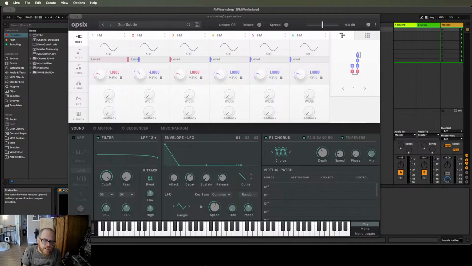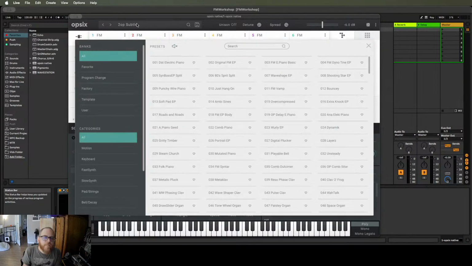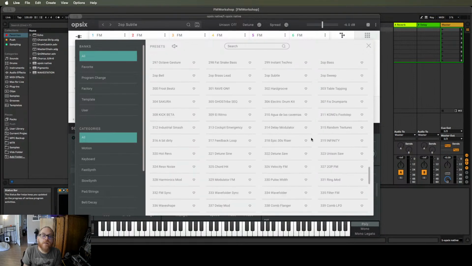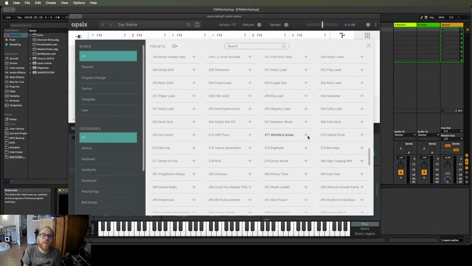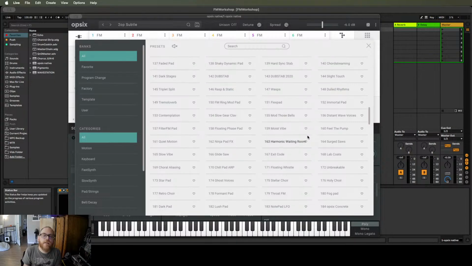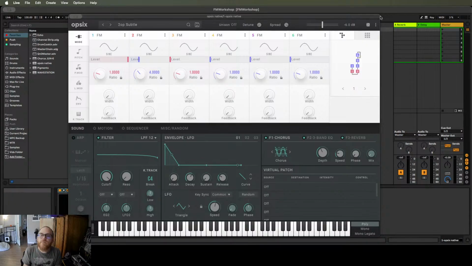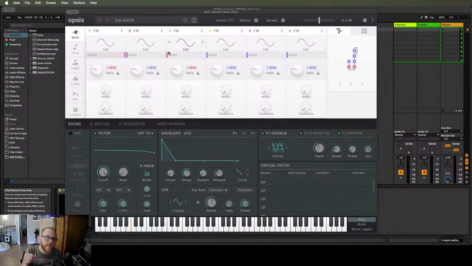Okay, so this is the opsix native plugin. Let me see if there's an initialized patch that I can pull up. I know I can just initialize the patch, but it'll have my name on there. I guess that doesn't really matter, does it? Okay, I'm just going to initialize this patch. I'm going to go up here to initialize. Ignore the name up here. We'll get to that later. But so this is an initialized patch.